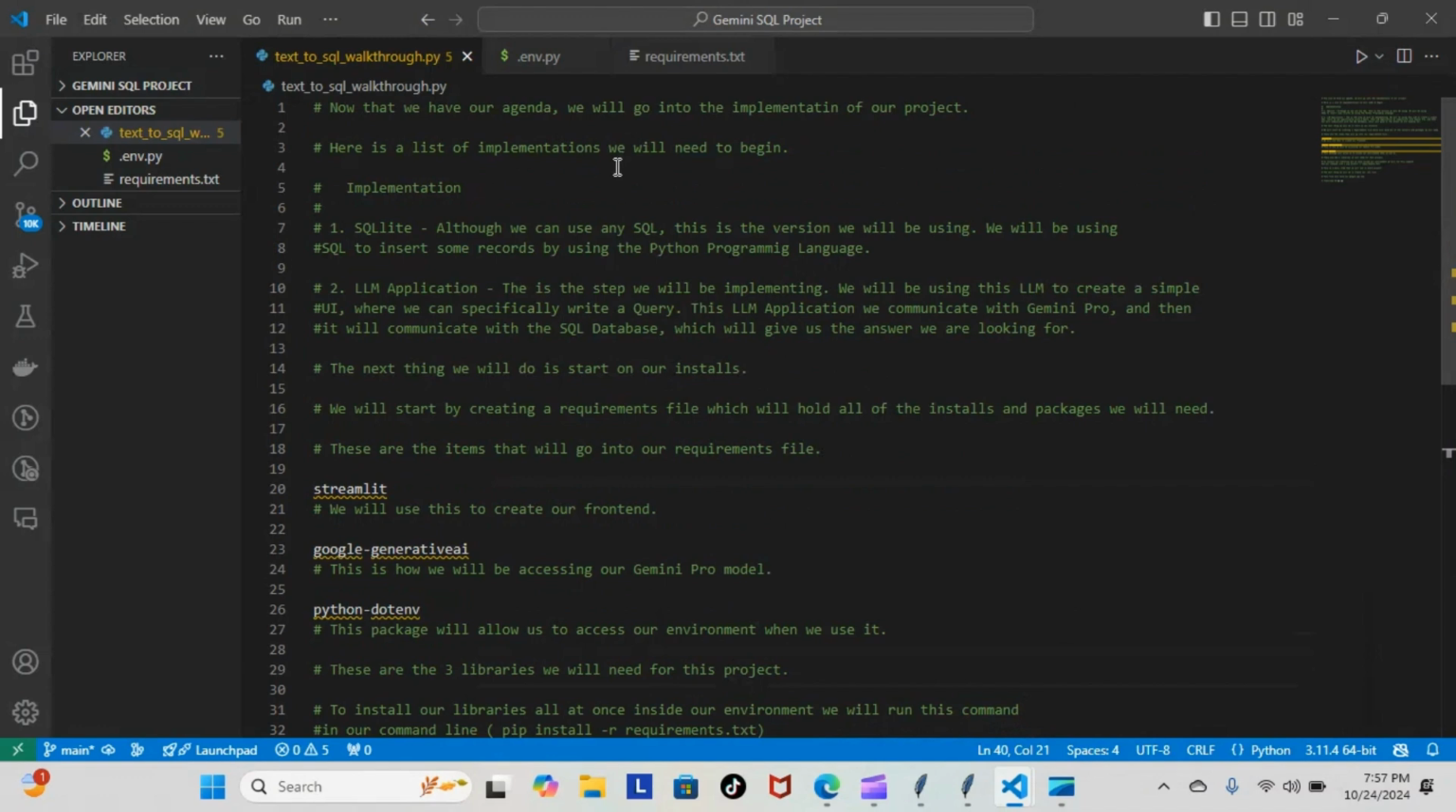Here's a list of implementations we will need to begin. We're going to use SQLite, and then we're going to have the LLM application. Now, although we can use any SQL, this is the version we will be using. We will be using SQL to insert some records by using the Python programming language.